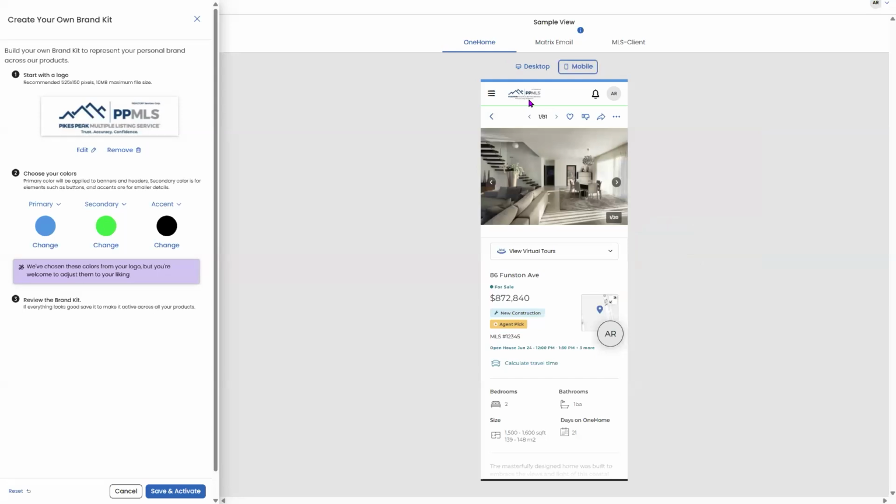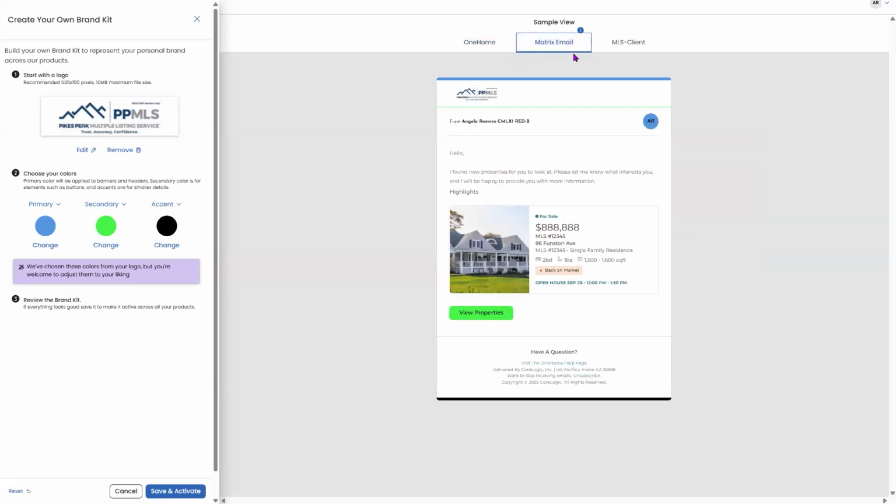If you're happy with how the one home portal looks, you can move on over and do a preview of your matrix email. So whenever you do start to send those properties to your clients or you create that auto email for them, this is how those emails are going to be received by your client. So you will see up top, again, broker logo and that beautiful color scheme applied throughout.